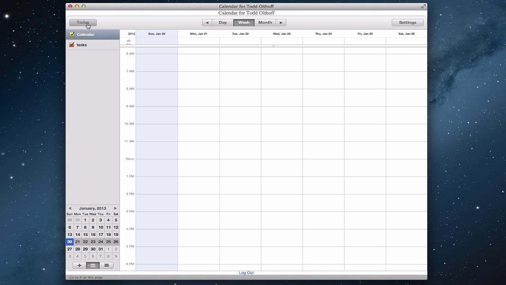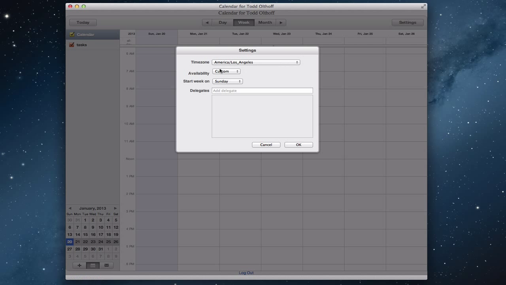So you've got your today views, you can view your calendars, and you've got settings here where you can change some of the settings in terms of availability, and who has access in terms of delegates to be able to change things on your calendar.